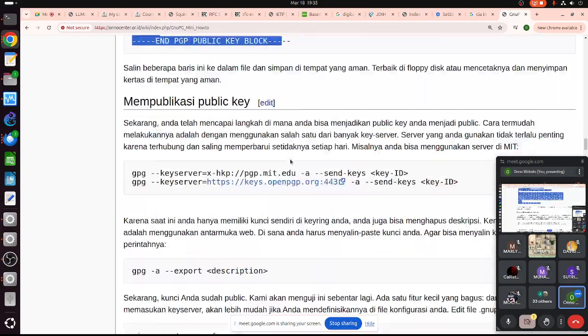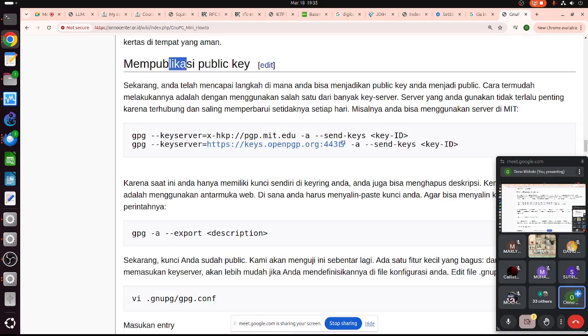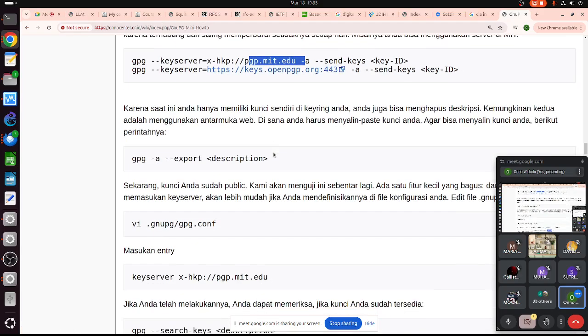We can publish our public key at MIT or openpgp.org if you like. I'm not really suggesting you submit your key if you are not very serious about using the key. So don't do this unless you are quite serious about doing these things.